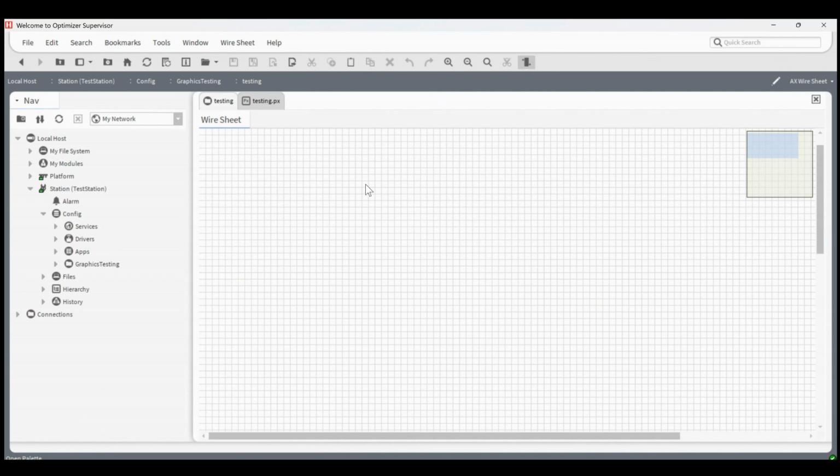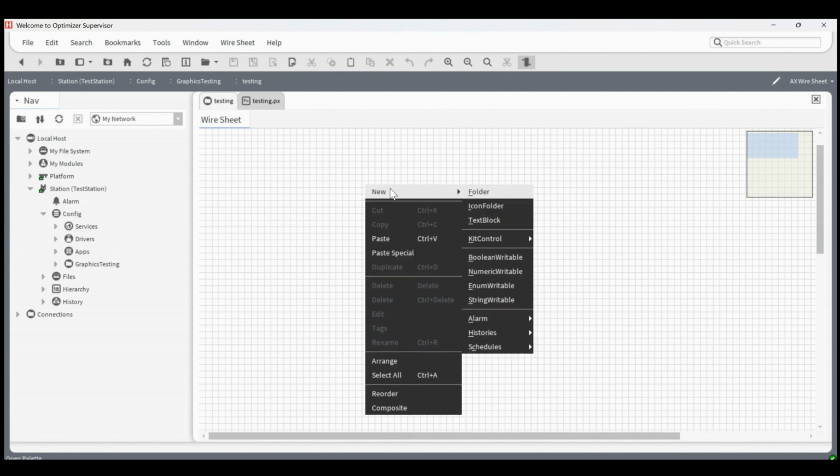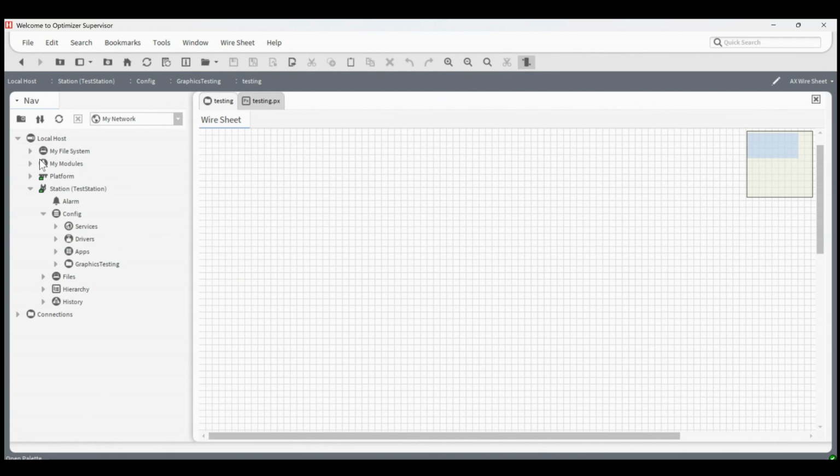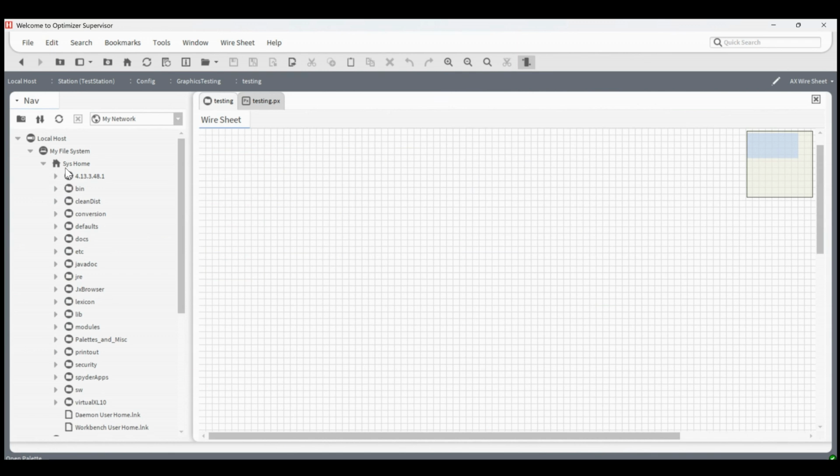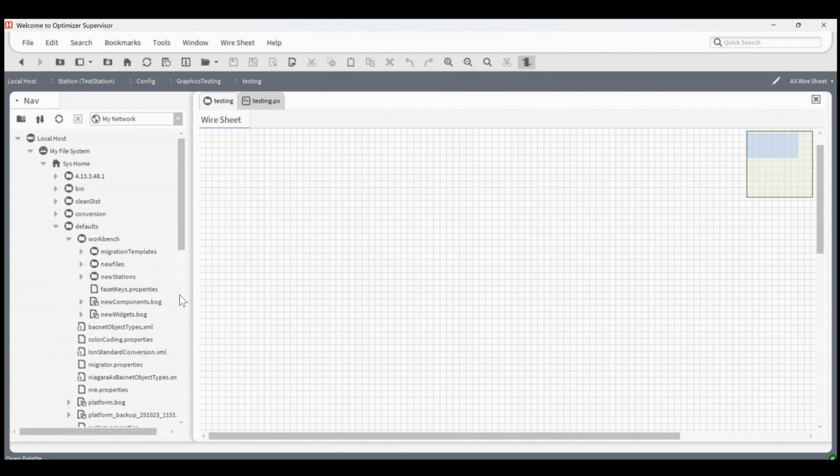Okay, and by wire sheet I mean the new components bog file. Let's go ahead and set this up. To do that, you're going to want to navigate to your My File System. You're going to drop it down, go to your system home, drop it down, find your defaults, drop it down, workbench, and then in here you'll find New Components Bog.